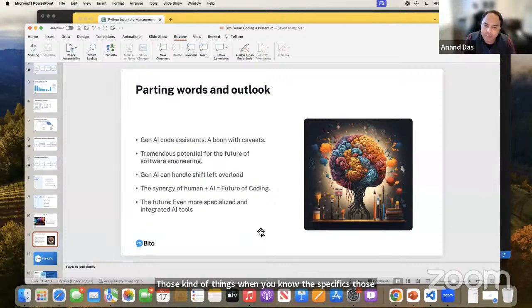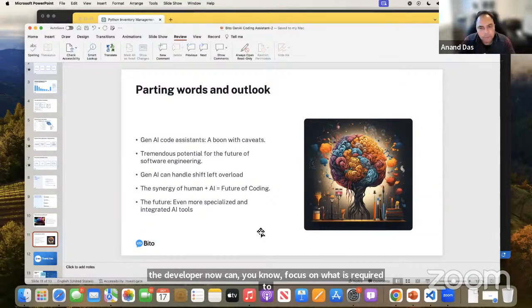Wherein, anytime you save a file, if you have to check for security and modify the code, if you have to do linting and a bunch of other things, all of those things can be taken care of by generative AI, so that the developer can now focus on what is required to be focused on, which is the logic and the thing that is implemented, right?